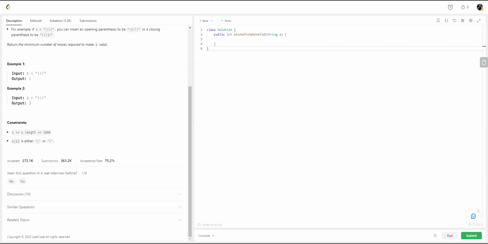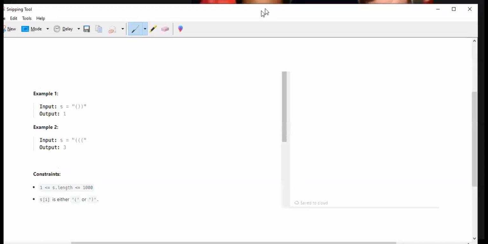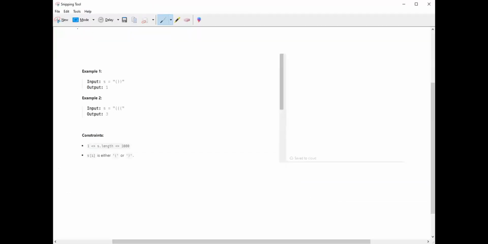I think the question is mainly about what really makes a set of parentheses valid, and it's best to show it with a snapping tool and a drawing board. If we have a valid parenthesis string, then we have a few conditions to meet. We need the number of opening braces to be equal to the number of closing braces.